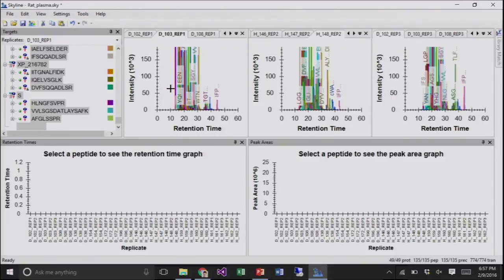But this also tells us that those are two problematic standards, two of our most hydrophilic peptides, right?